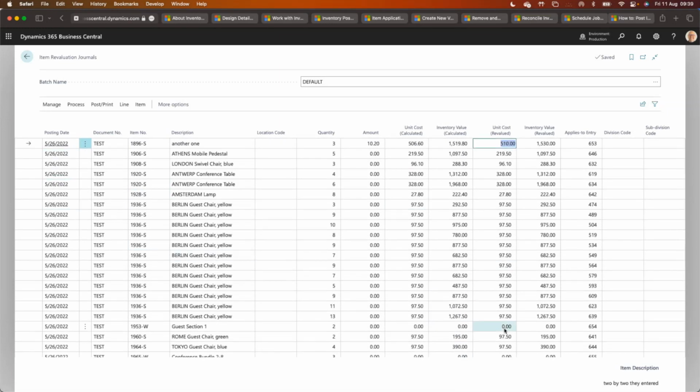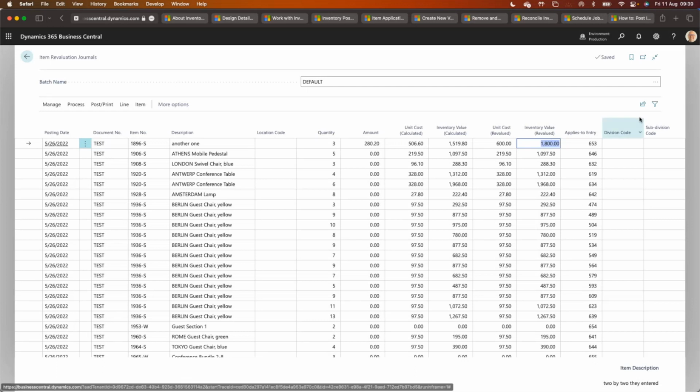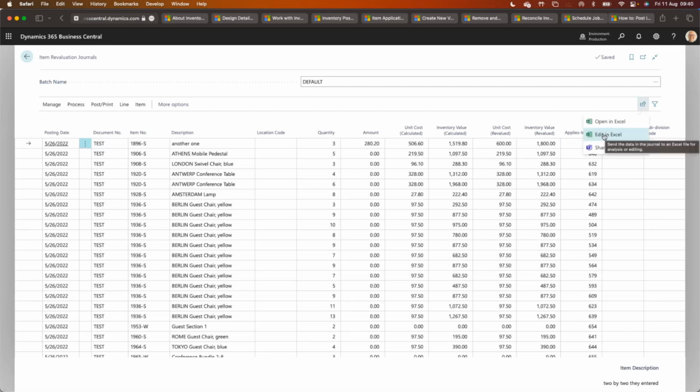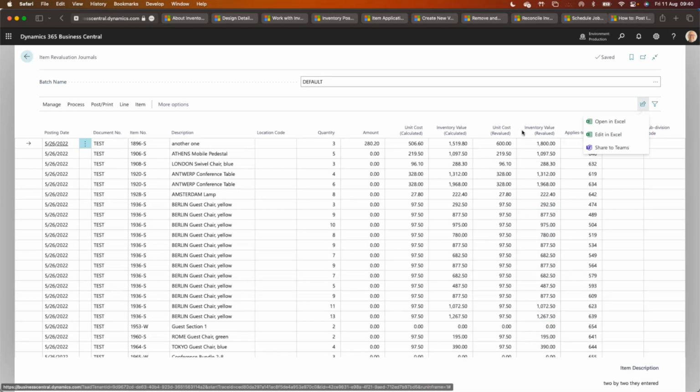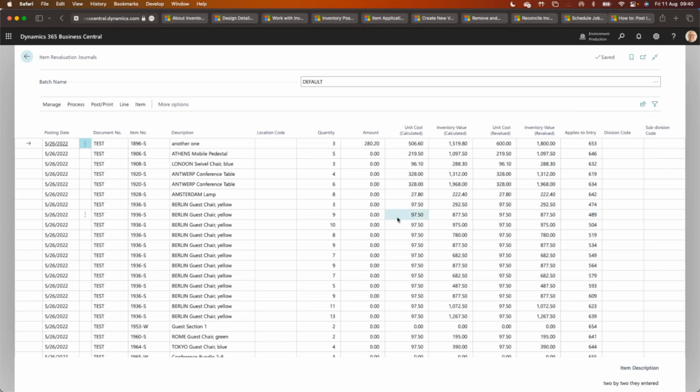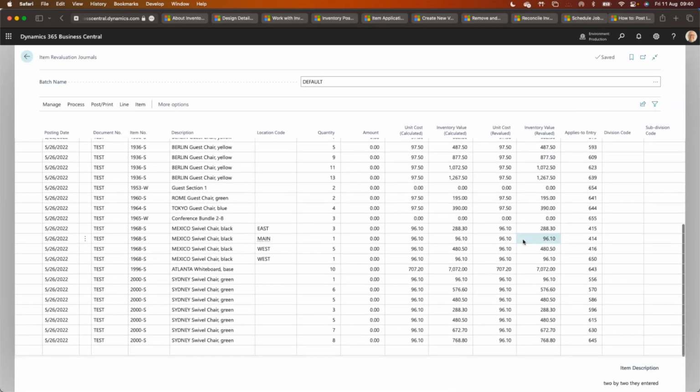And then this field here is where you can manipulate the unit cost by either having it automatically filled in with a newly calculated standard cost in a manufacturing environment, or just simply typing in the new value that you want to apply, and it will then say what the revalued value will be. And I think you can even edit this particular sheet in Excel. So if you want to do calculations and populate this in Excel, then you can use the edit in Excel feature as well. This is in essence what you do.